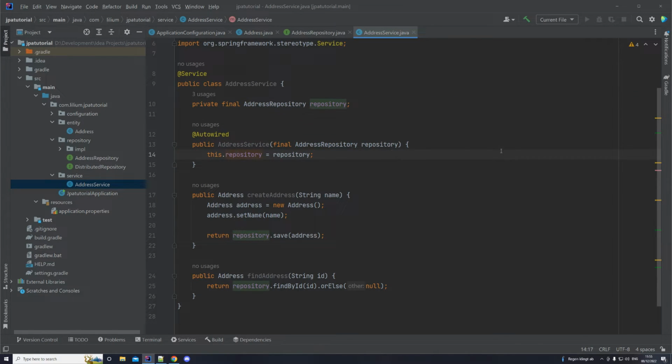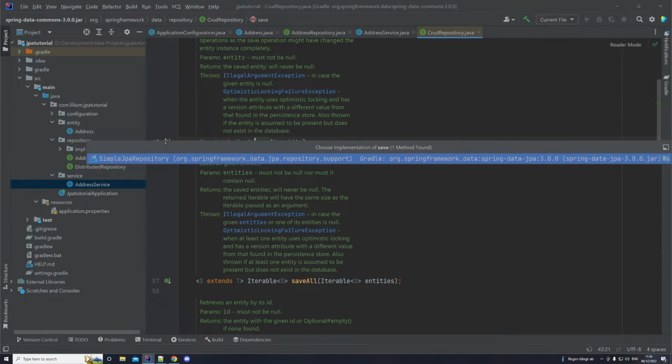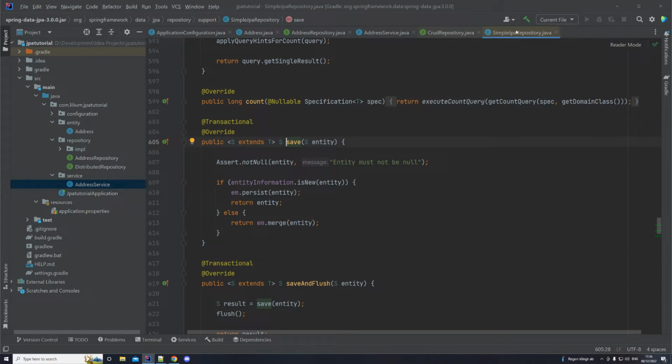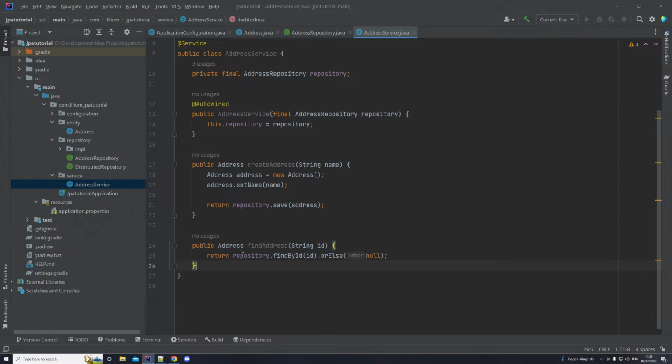This will provide us with some methods that we need for our addresses. In the case where we want to create a new address, we are using repository save. We create a new Java object, set the properties that we need, and then we execute the save using our repository, which if you jump to it goes to this CRUD repository, and then you can see the implementation in the SimpleJpaRepository that I showed you earlier. Okay, let me get rid of this. The other method that we have is to find the address. You provide the ID, and it finds the address by ID.